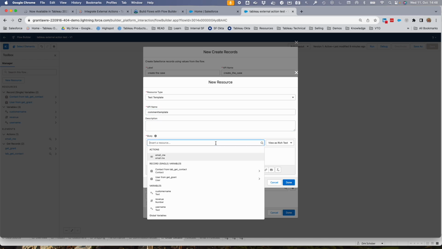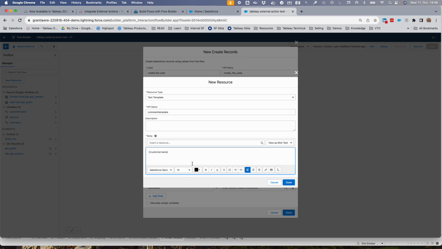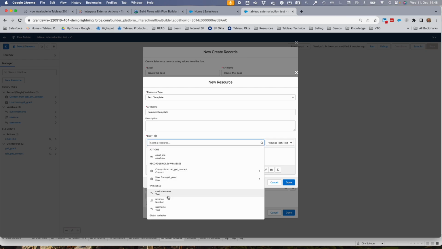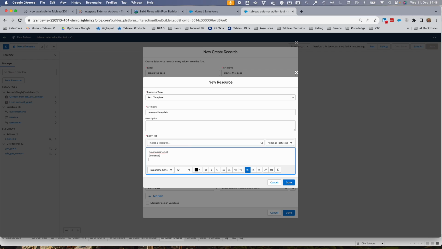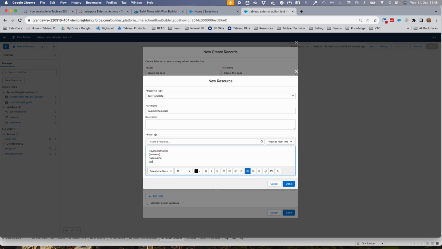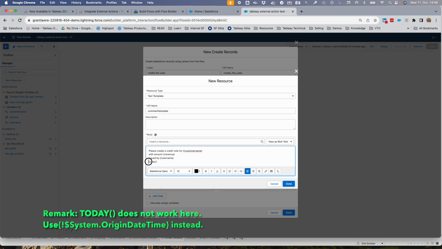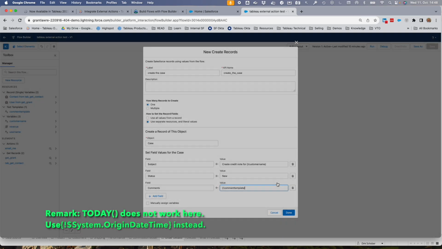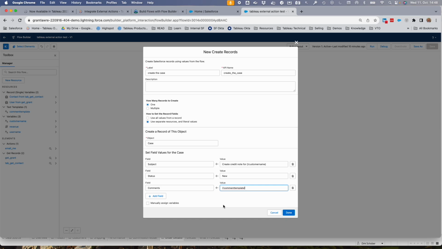And I want to insert resources here. That is the customer name, and also the revenue, and also the user name, and maybe something like today as a date. And then I can write something like, please create a credit note for customer name with amount, revenue, and this is issued by the username on today. Something like this. Okay, I want to use that template here in the case, and that's it.